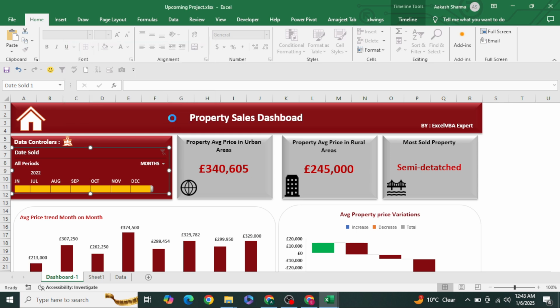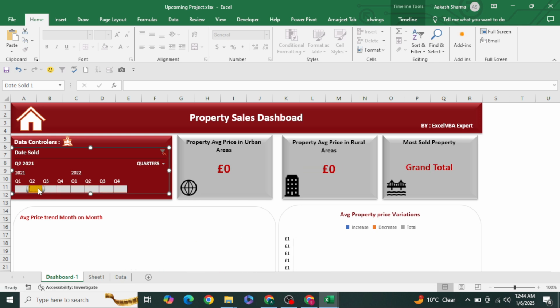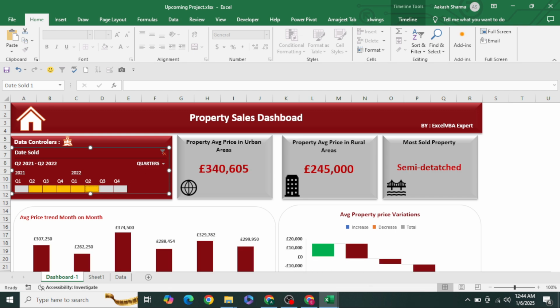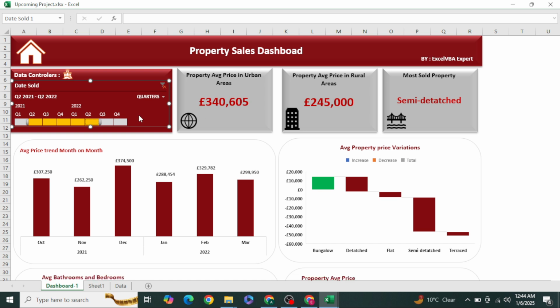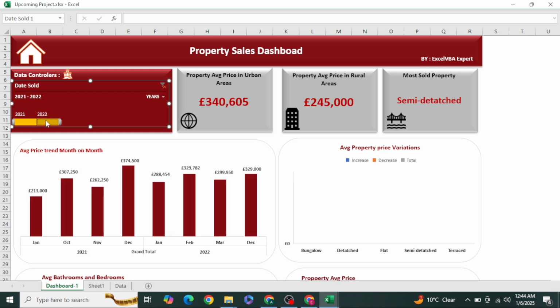Now okay, if I click here on the months, if I do the quarter, so it is quarter. If I would like to see the quarter in 2021, this is the performance. I can click here and I can drag it as well. I'm making it full screen. If I would like to change from the quarter to month, I can select it like this. If not, simply year as well. So from 2021 to 2022.